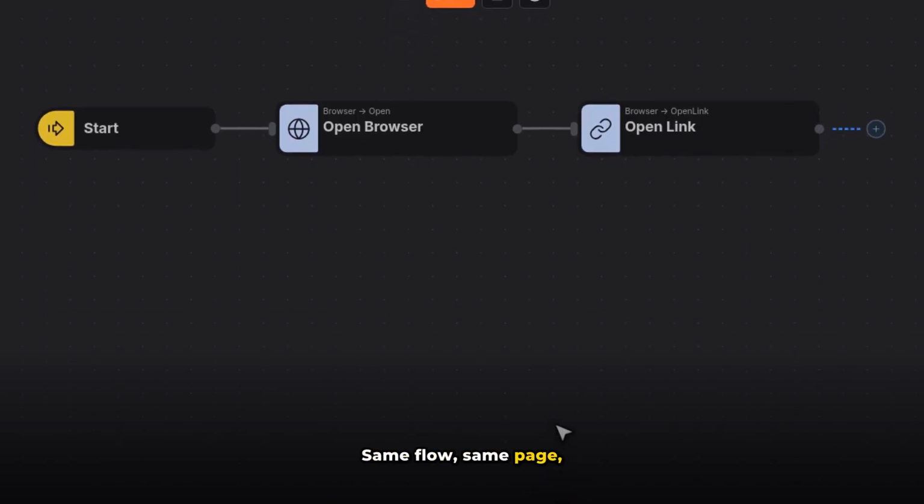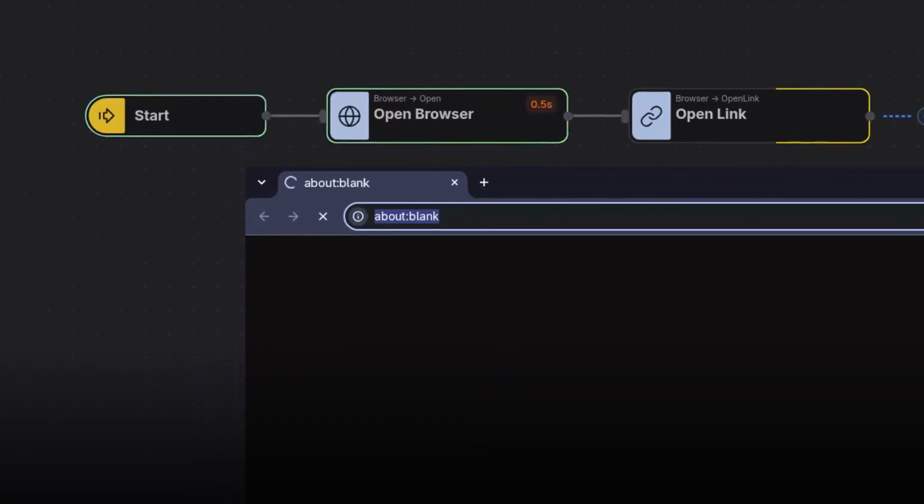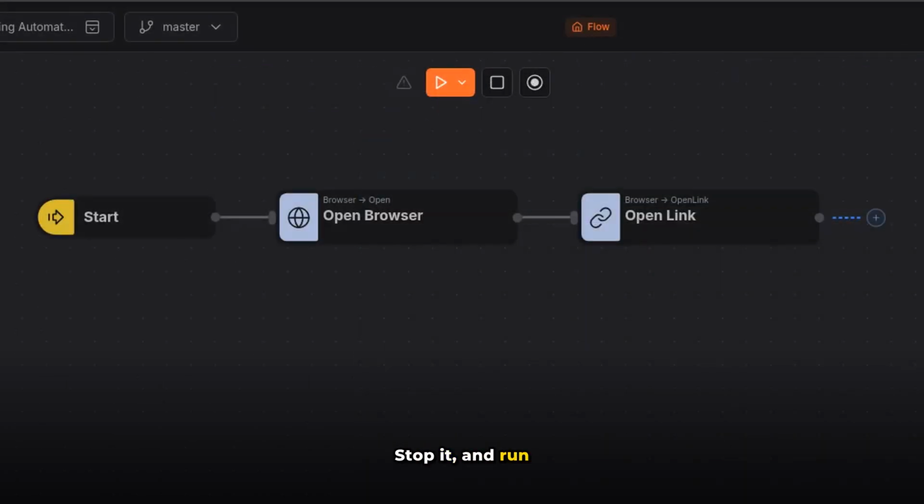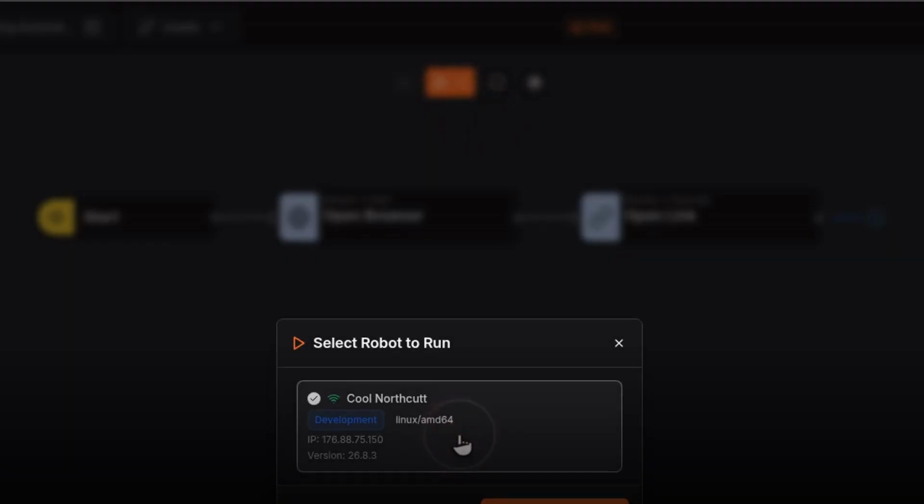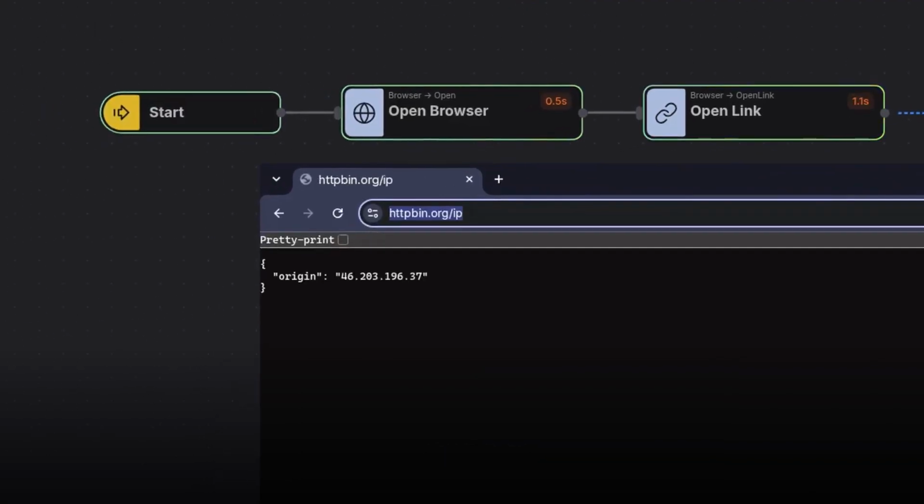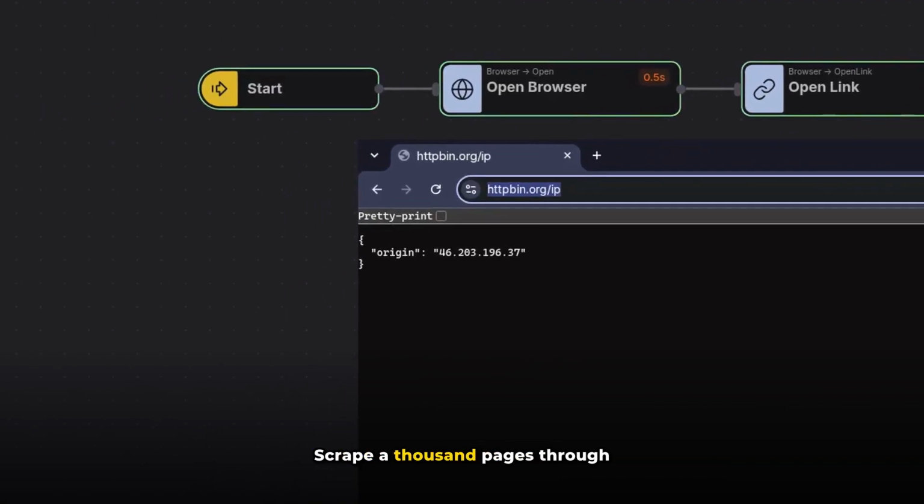Same flow, same page, one property different. And the address has changed. That is not our machine anymore, it is one of the proxy pool. Nothing about the robot moved. The request simply left through somewhere else. Stop it and run it one more time. A rotating endpoint means what it says. A different address again. Scrape 1,000 pages through this, and no single address carries all 1,000 requests.